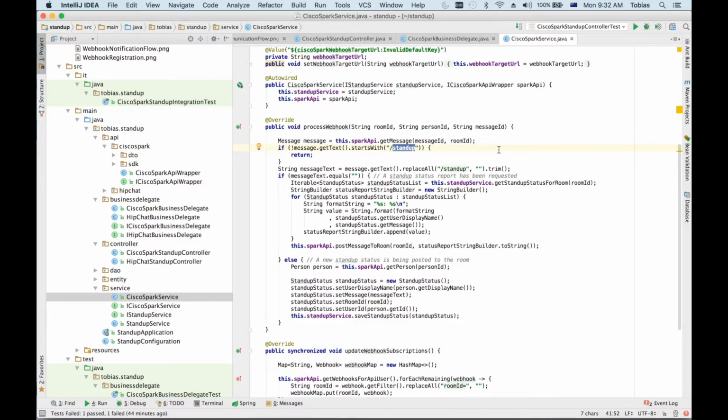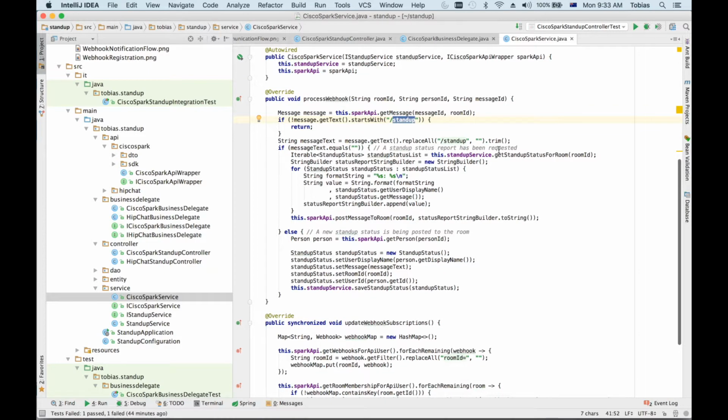So right now the Spark API is just going to send every message to our webhook. We can't subscribe just based on particular prefixes. So we just need to make sure that it's a message that we're interested in dealing with. If you've got /standup, we're going to record stuff. There might be some other chat going on in this room, and that's fine. We can leave that continuing as is.